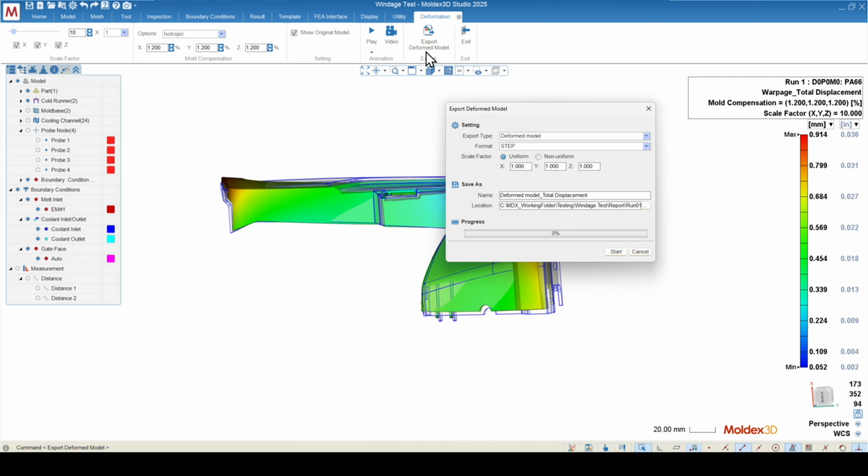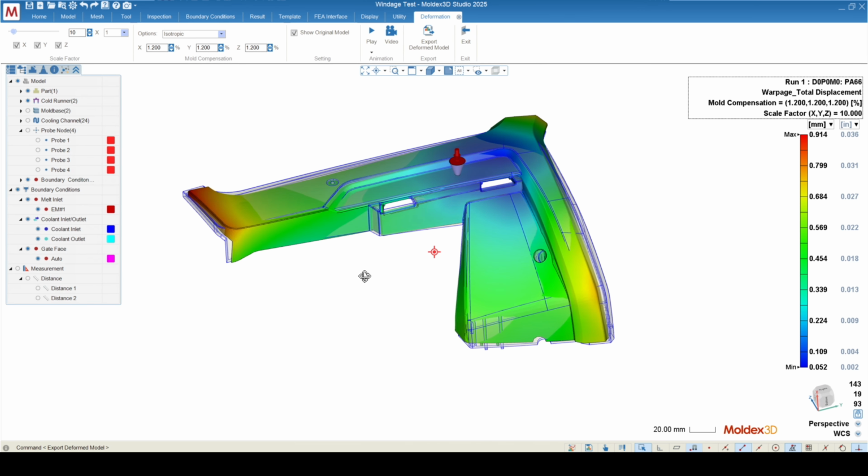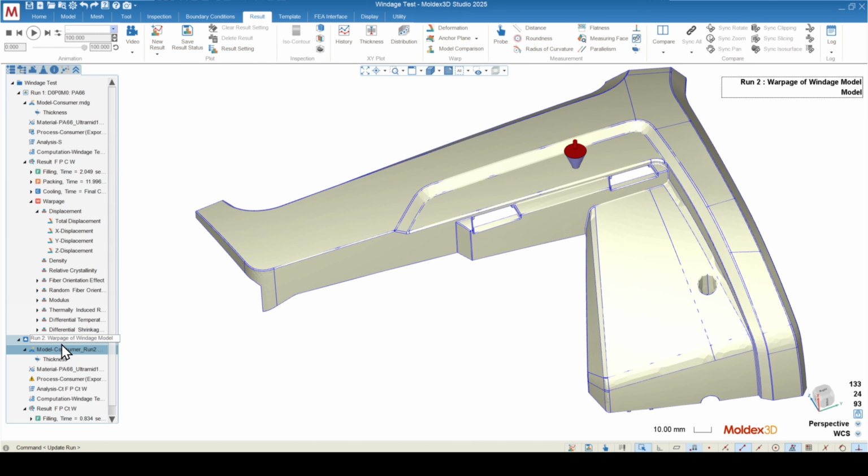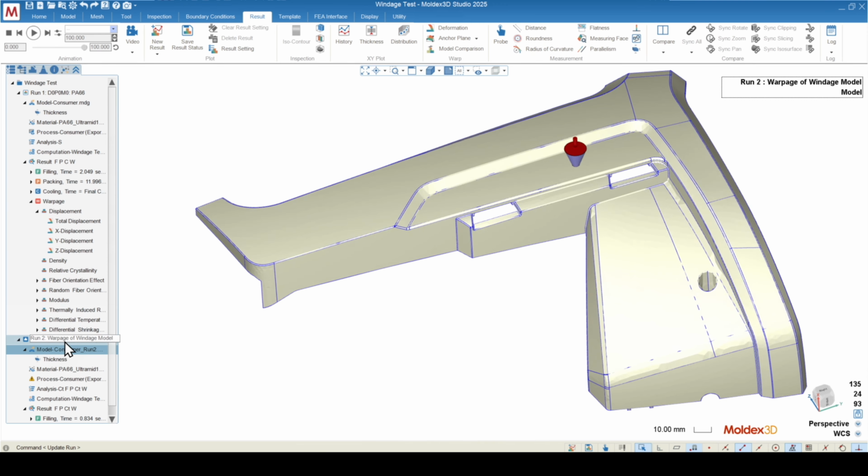To export the reverse deformed model, I'm simply going to change my scale factor to a -1. This would export the expanded model, and I could import that straight into the CAD system if I want to, being that it is in step format. But how do we actually know that that part is going to warp back to the ideal CAD? Well, we can actually prove that in the simulation. I can import that expanded model into Moldex3D as a second run, and then run another warpage analysis.